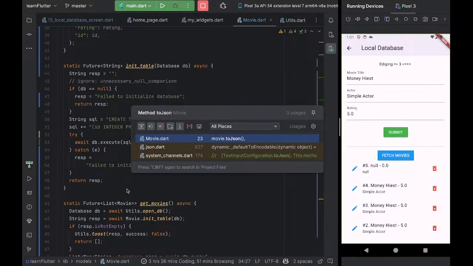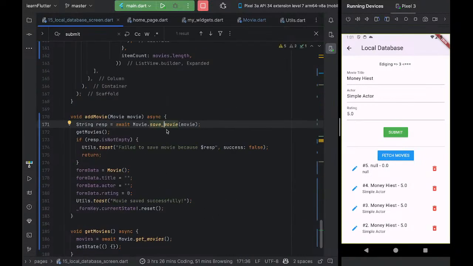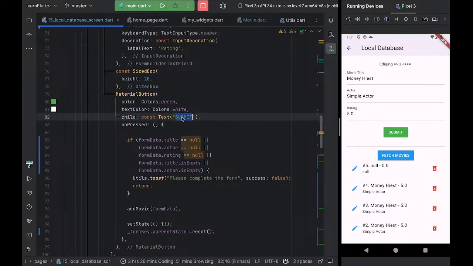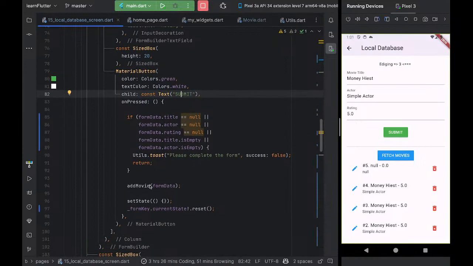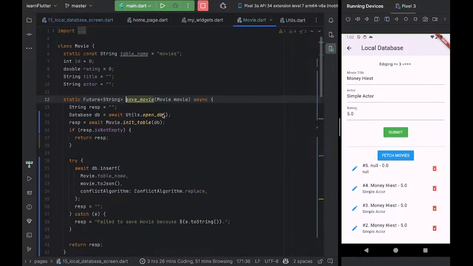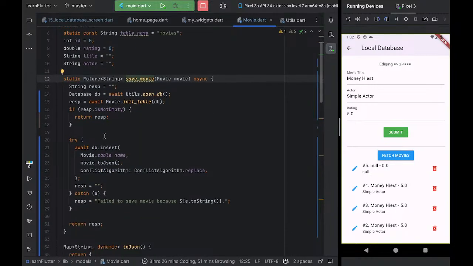So let me explain this again. I'll come back to where there is submit. Here at submit, we have add movie. Come to add movie. This is the place where we are saving the movie. So I'll press Ctrl and go there. We initialize the database, we already did that. So this is where there's the whole point. You say movie, and then you specify the table that you want to save in, and then you convert that data to JSON, right?